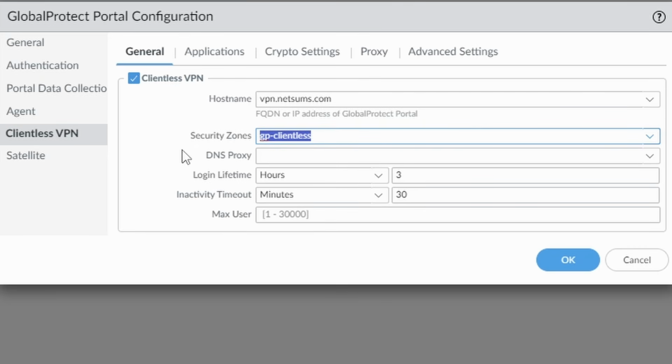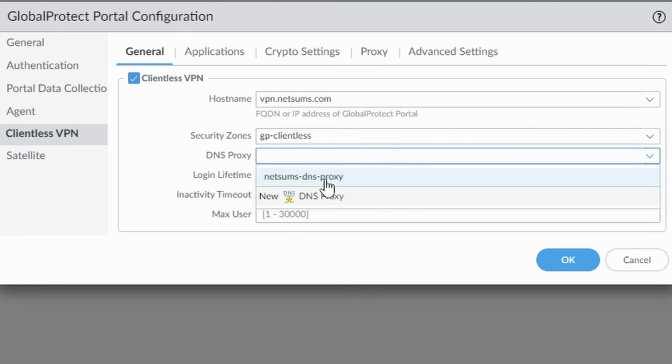I'm going to show you later on the monitor. But when the clients come, before they access, in my case, the clients are going to come from the outside interface. And after they connect, they're going to switch to this GP clientless zone. This is important whenever you're configuring your firewall rules to know this switch that they do. DNS proxy, the one that we created.